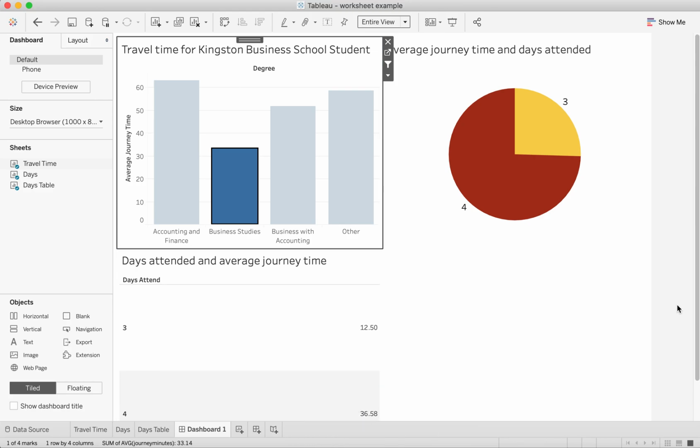So the next step, I'll show you the floating layout.